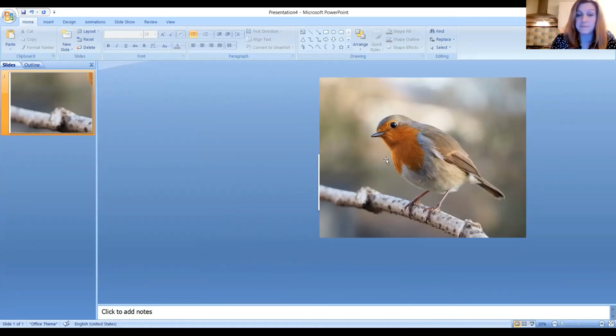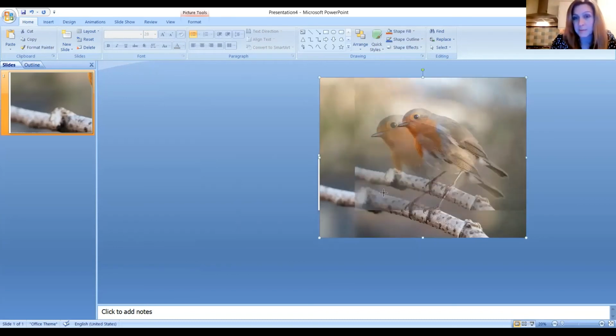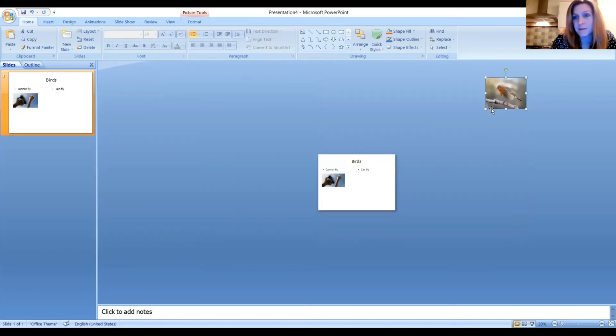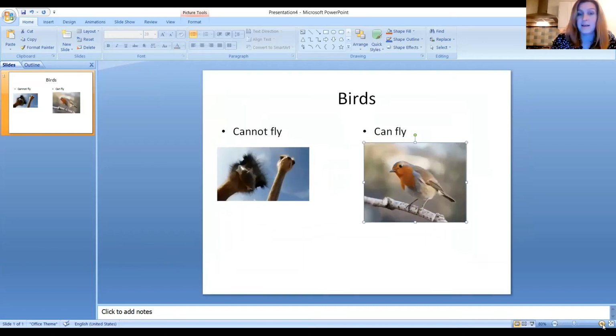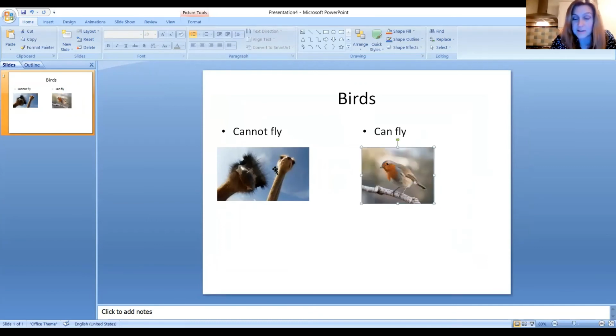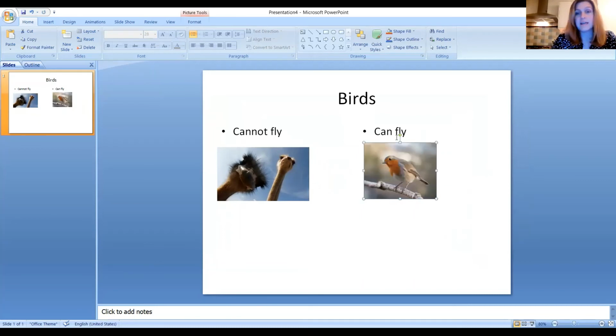And now we do the same thing. We click on it once, grab the corner handle, make it much smaller. Oh look, I need to drag it all the way over here. And actually, it still needs to be smaller. Now, to check it, I could just zoom back again to 80%, as it was before. Here we go, press the plus. Oh yeah, got my robin. In fact, I will make it a little bit smaller so it's the same size as the ostrich. Great, so I've got birds, cannot fly, ostrich, and can fly, robin.